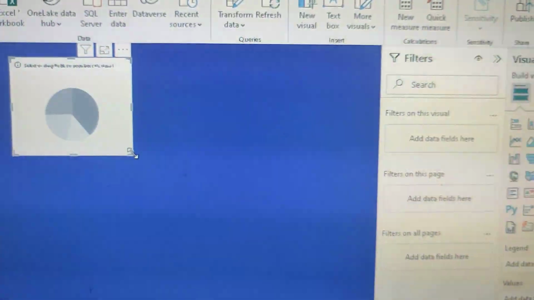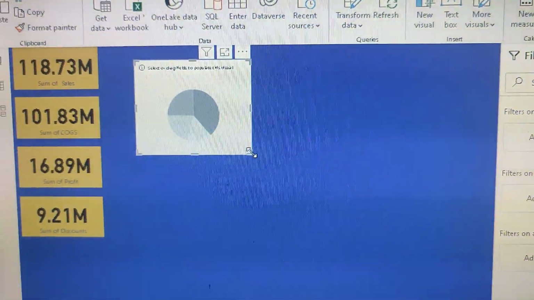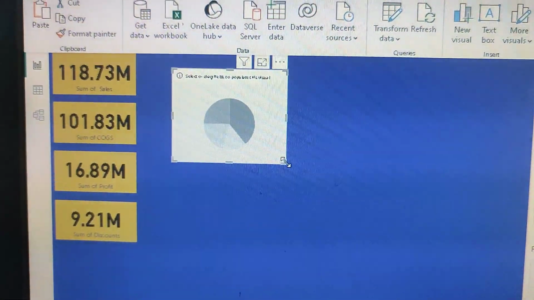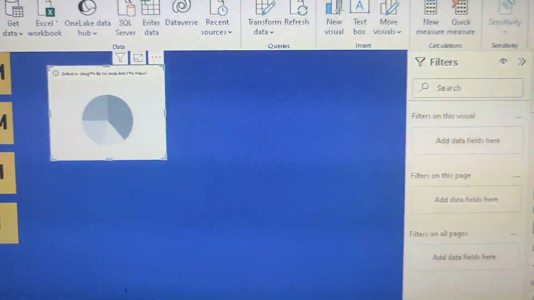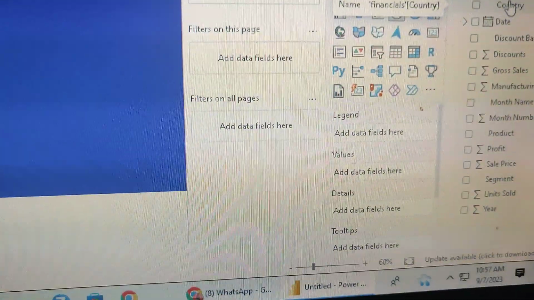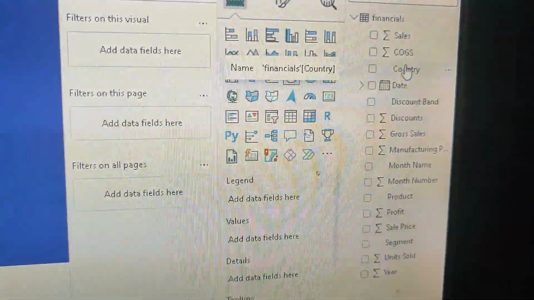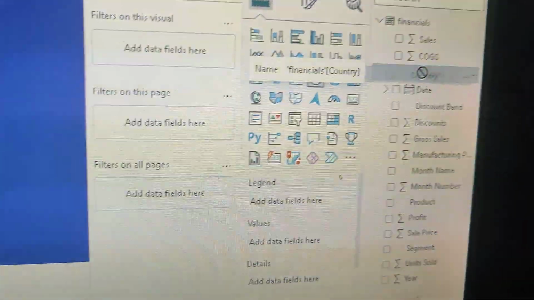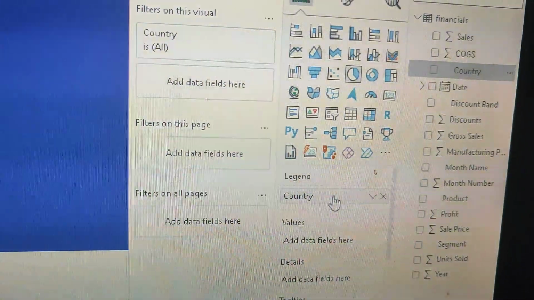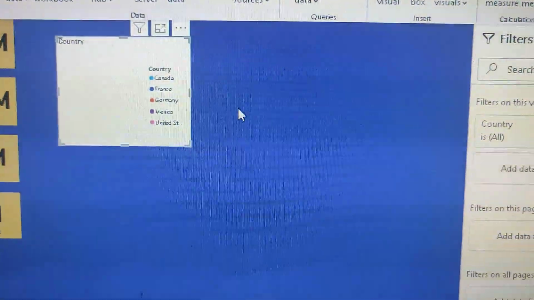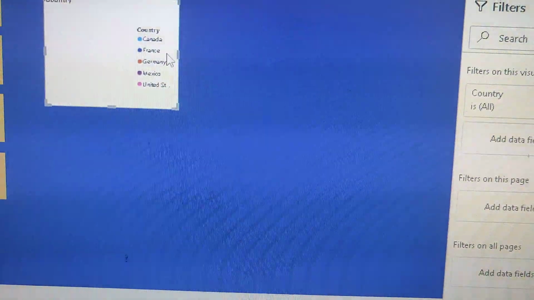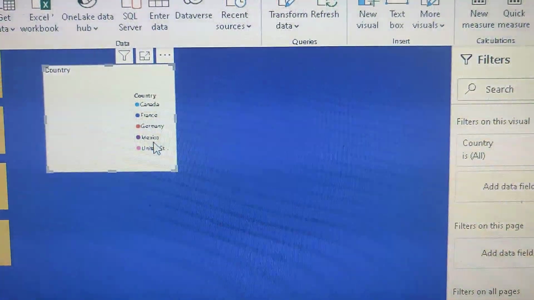different columns. So here I want to show you country wise sales. So basically I'm going to drag and drop the country column from my column panel here and drop it into legend. Now we get to know that you are dealing with these 5-6 countries. So it automatically created that.